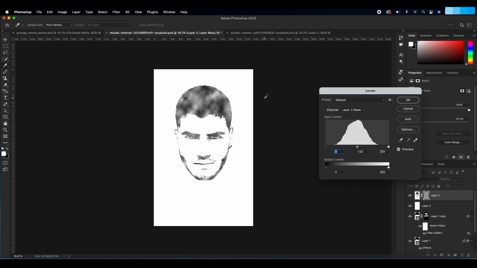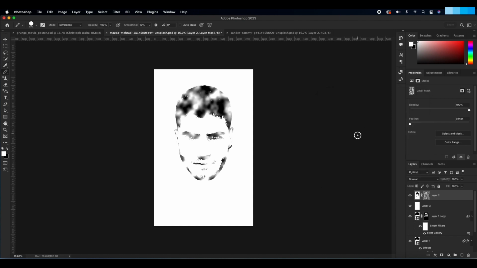Now let's open the levels by pressing Ctrl or Command L on your keyboard. Set the input shadow level to 80 and for the input highlight level 180. Perfect. We want to hide the layer mask at the moment, so Option or Alt click on that. Let's make the layer mask next to it active.